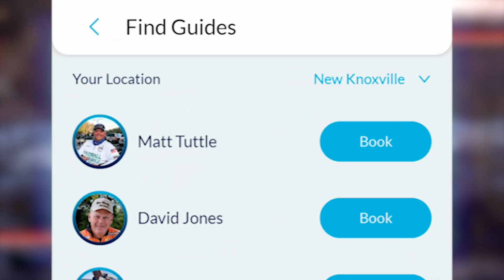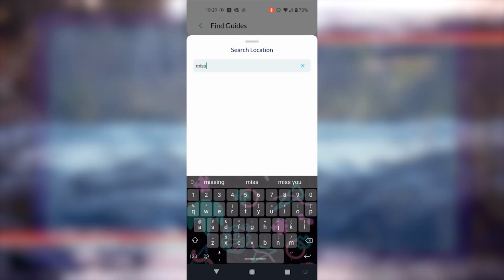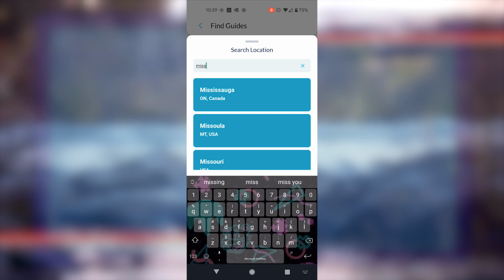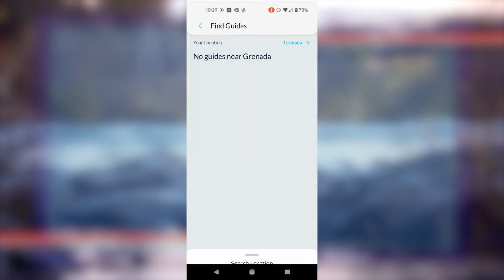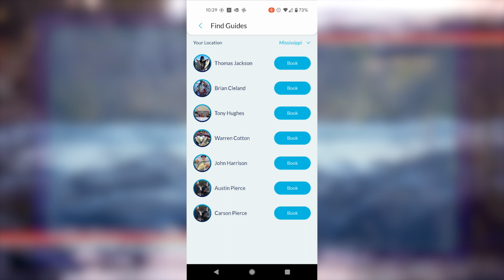This will bring up all the guides. You can also put in your location. If you want to put Mississippi, it'll bring you all the guides that we have in Mississippi. This is actually all of them. So let's just punch in Mississippi. Okay, Mississippi comes up. Mississippi, USA, that's what we want. And right now you're seeing all the guides that we have on our app from Mississippi.